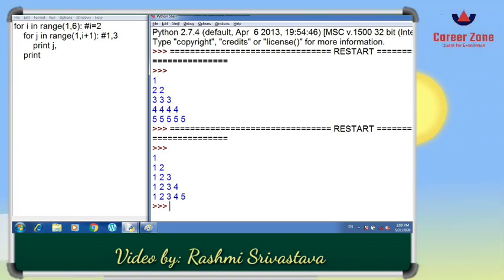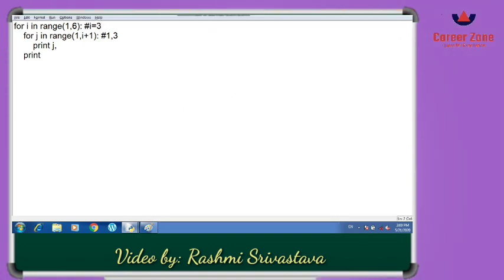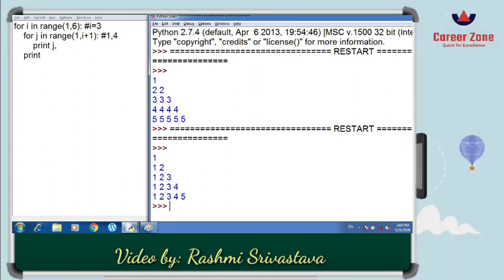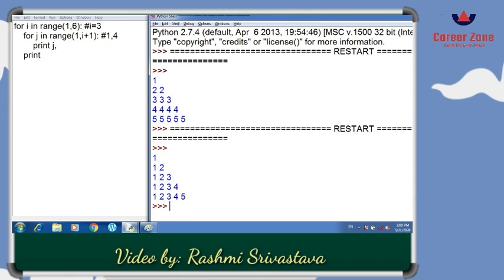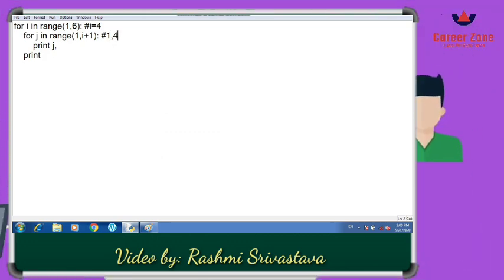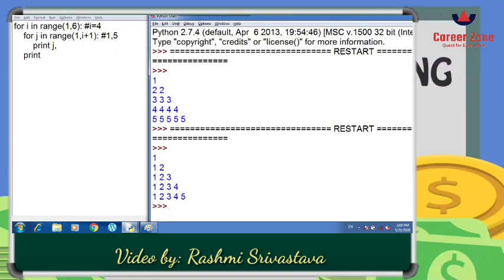And then when the value of i becomes 3, the inner loop for j will continue till 1 comma 4. So first time the value of j will be 1, it will be printed 1. Then it will be 2, then it is printed 2, and then 3, it is printed 3. 4 will be excluded as the upper limit, and then the value of i will be 4. Then the value of j will run till 5 here. So it will print 1, 2, 3 and 4.